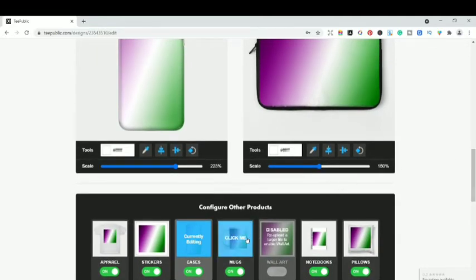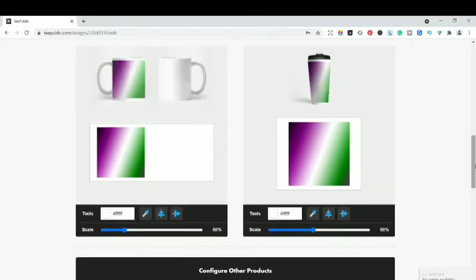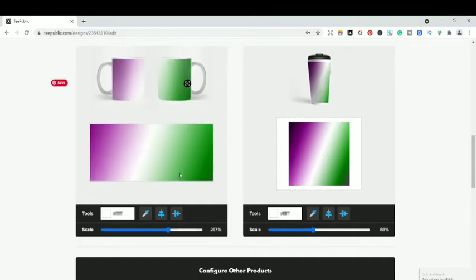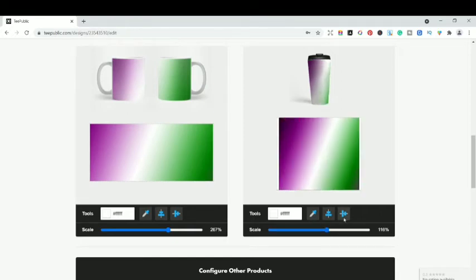Another thing I'm going to cover is the mug. The mug is the same thing. You can see how the mug design is coming half over here. Again, I want to scale it and keep it over the entire area of the mug.